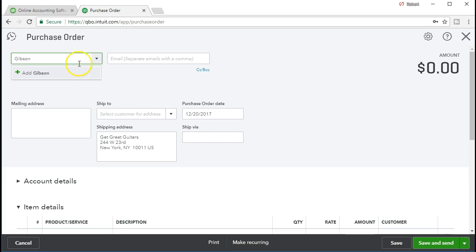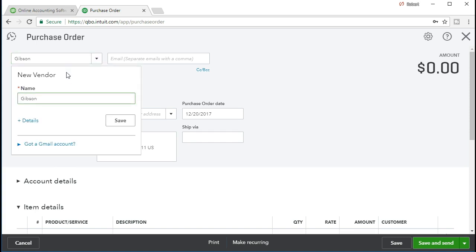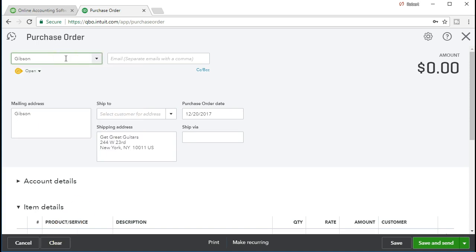And I'm going to select tab, or if we can just select the plus here, select plus. And it's going to guess that we want to add Gibson as a vendor, and that is of course correct. So we're going to say add and save. Then we'll go ahead and tab through. There's no email, Gibson. We're not going to put a mailing address yet, so we're just going to keep the name, although we might want a mail address. Ship to, we're going to keep that the same.